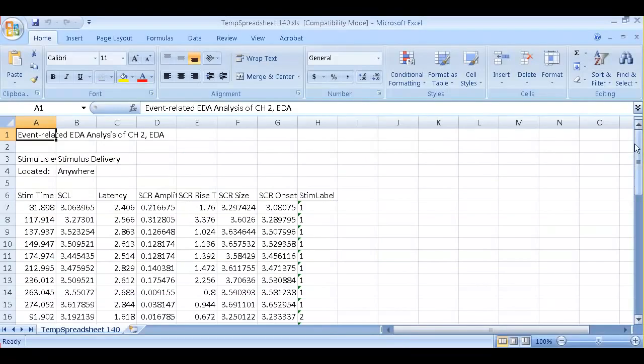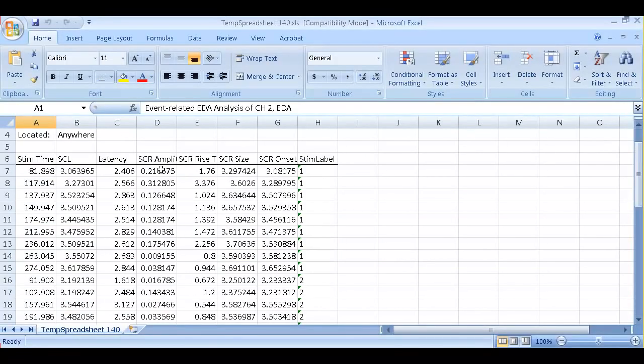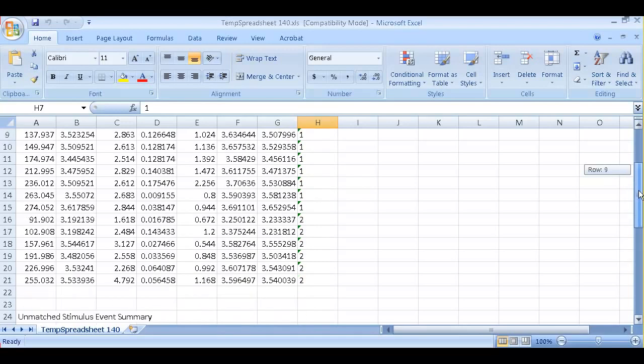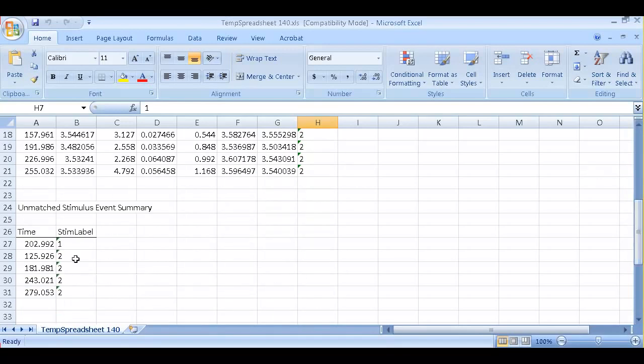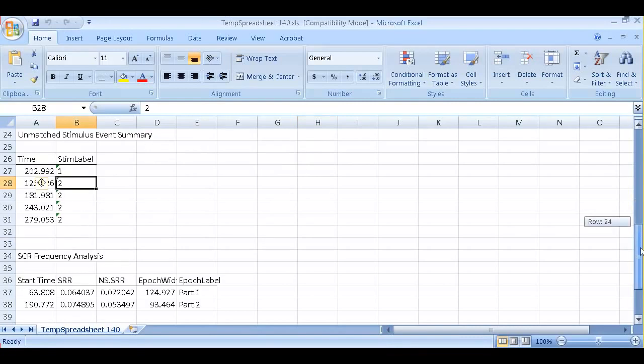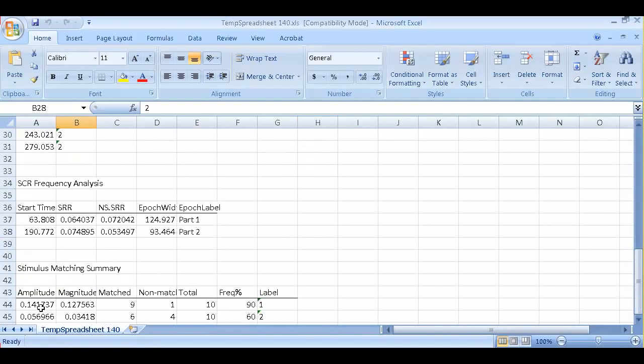Let's have a look at the table that's generated. It contains the amplitude, most importantly, as well as other statistics for each stimulus that did result in an event, in a specific skin conductance event. So we can see what was the stimulus label, and as you remember, 1 corresponds to scary events, and clap sounds are number 2. We can see which stimulation instances did not result in a skin conductance response.